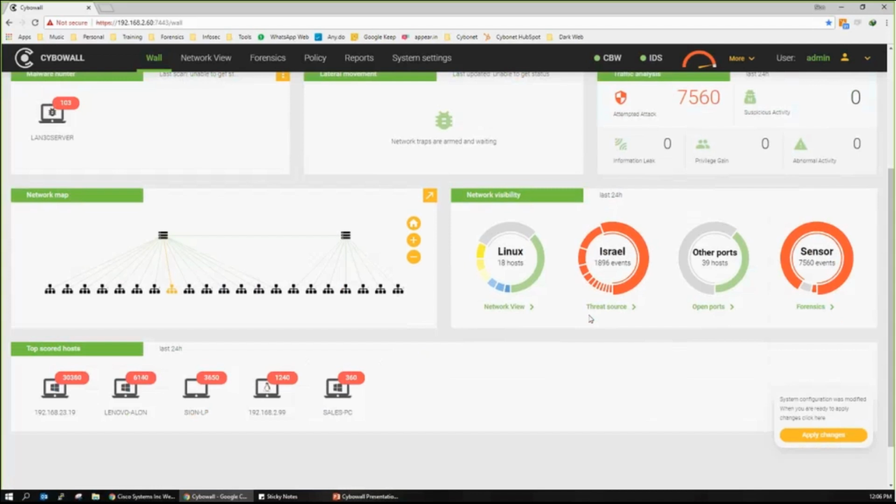Network visibility shows us information regarding multiple fields of information. For example, a breakdown of the operating systems that exist inside the network. Threat sources, from which country. The color here denotes the severity level of the threat. Are there ports that are open, and are they acceptable or not? Green, of course, means that they're acceptable.